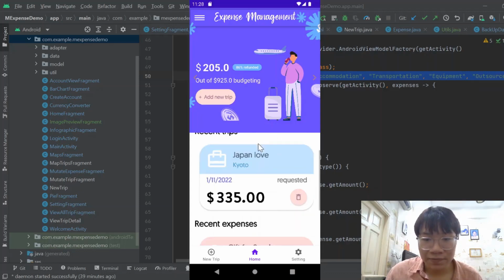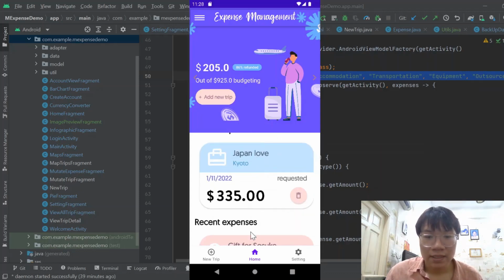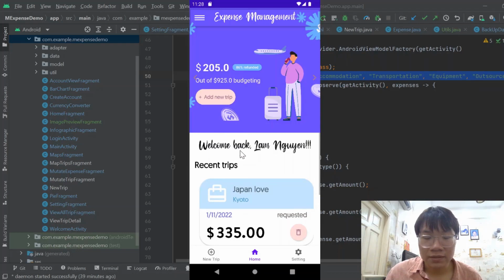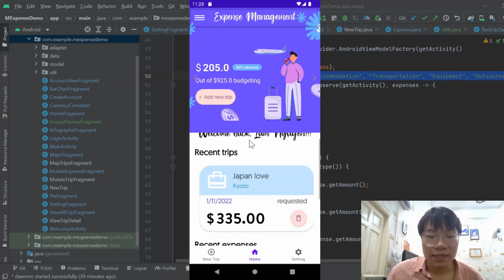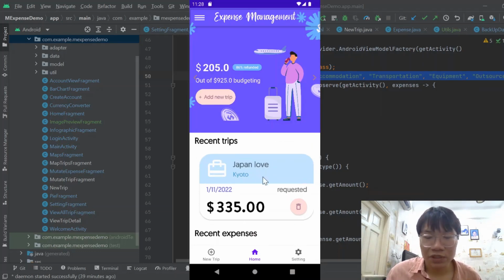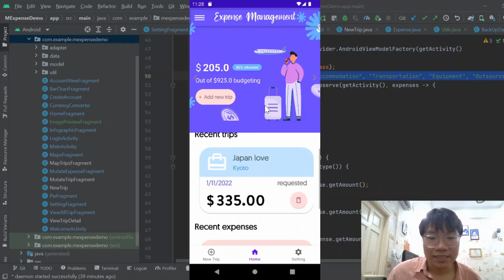And for the second part of the dashboard, there will be some information about the greetings that welcome back my name, which is Nguyen, and you will have the recent trips section that will show the recent trips or the recent expenses that have been added to the application.